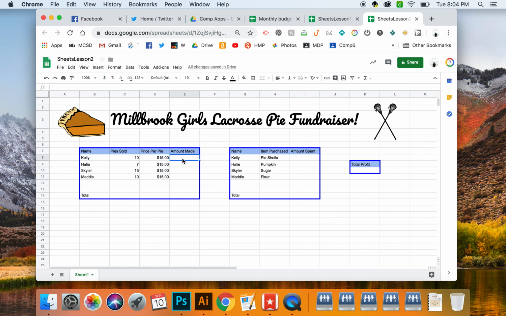In this cell, I'm going to put my mouse right here. This square is called a cell. I want this to equal the amount of pies that this girl sold times, or multiplication, $15 per pie, and then I'm going to press return. So Kelly sold that many pies for 15 bucks each, and now she made $150.